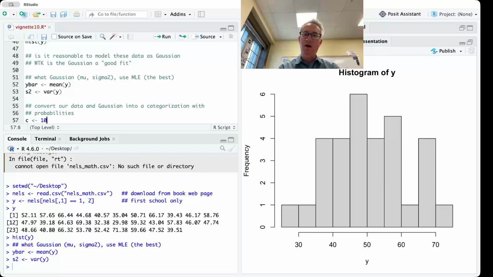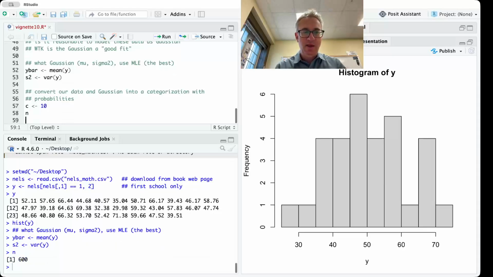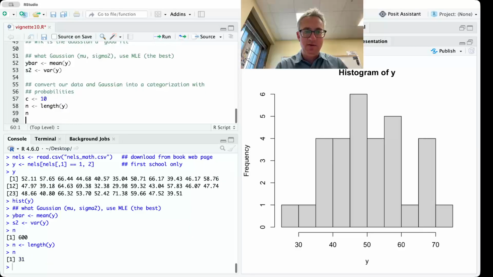and I encourage you to experiment with that. But I've got n, oh, that's n from before. N is the length of y now. N is 31. So I have 31 observations. 10 seems to me like a good number of buckets to divvy my 31 observations into, because I'm probably going to end up with about 3, plus or minus, in each bucket.